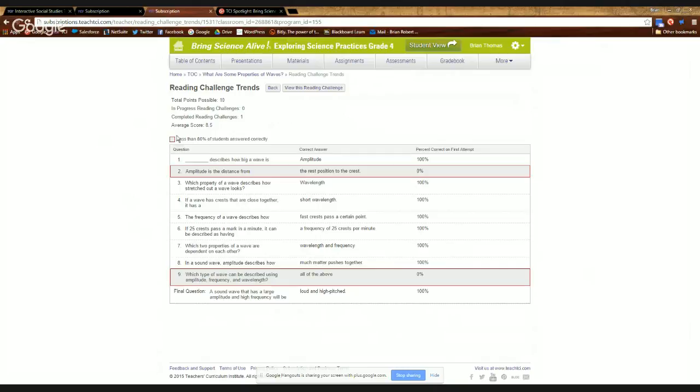So for example, right here, we'll see a little key. Less than 80% of the students answered correctly. Well, questions 2 and 9, I only had 1 student in this class, but let's say I had 30 students in the class and 10 of them missed question number 2. Clearly that would be highlighted because less than 80% will have answered that question correctly.